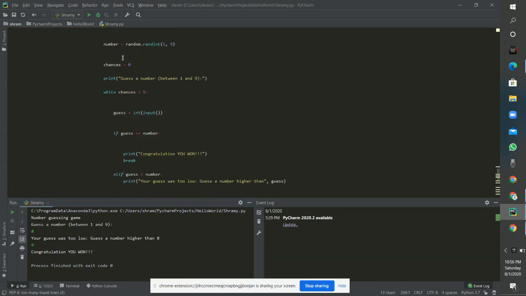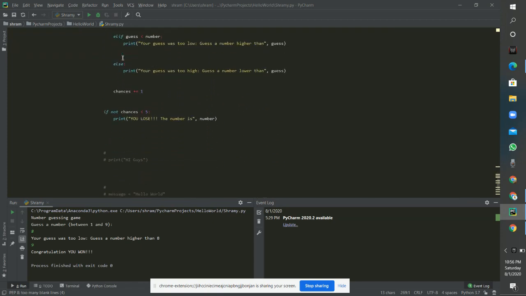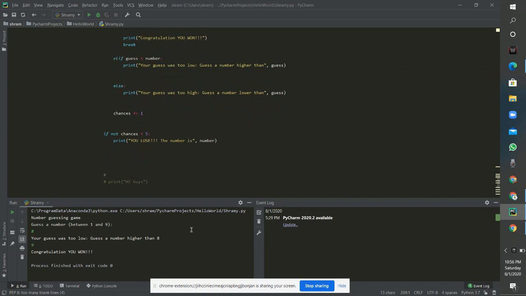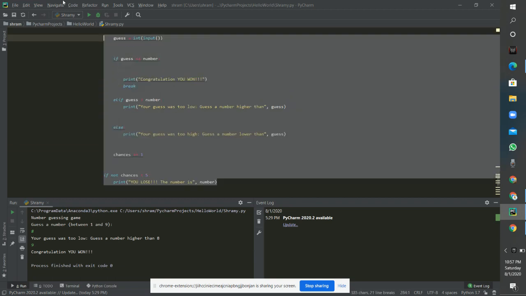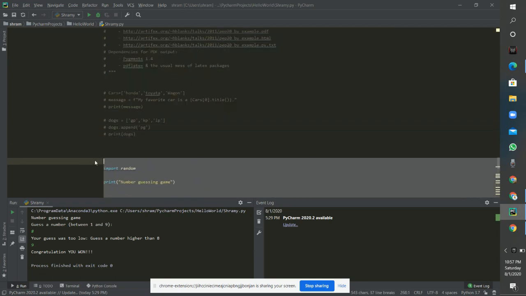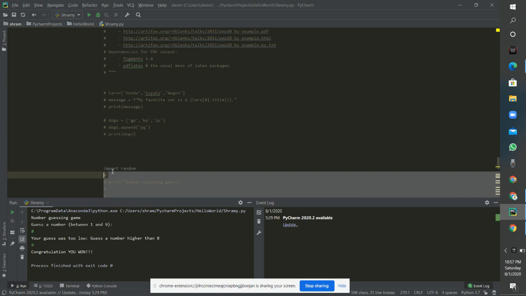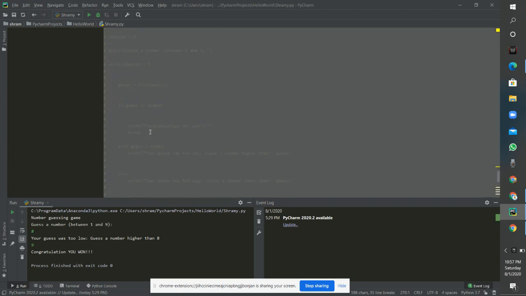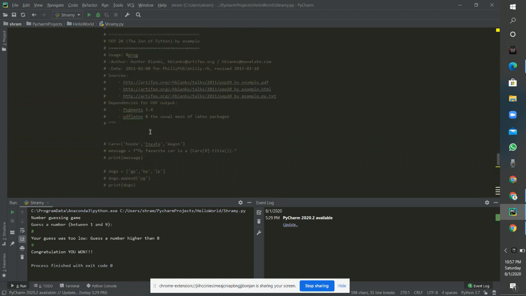I'll copy paste this into our description. And if I lost, it'll say you lost. I have 5 attempts. It says if not chances, 5 attempts. And then it says your guess is higher or lower. So this is another really cool code that I made, and that you guys could play and fool around with. When I started Python, I always fooled around with code.